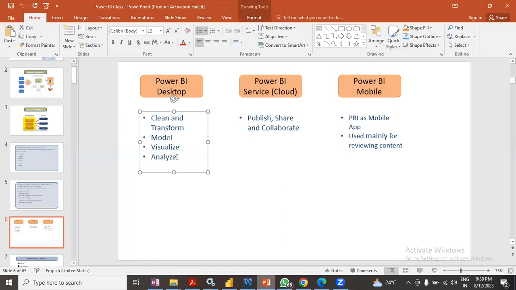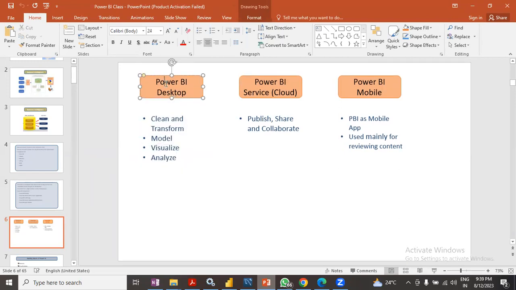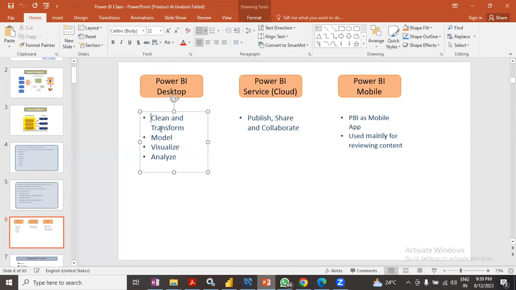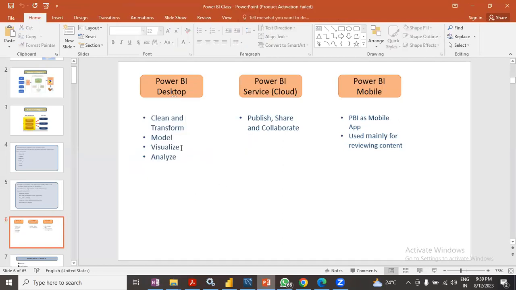So don't just go by these simple words here. The amount of things that Power BI Desktop can do is enormous. Okay, there are various things that can be achieved through the Power BI Desktop application. It achieves so much customization.